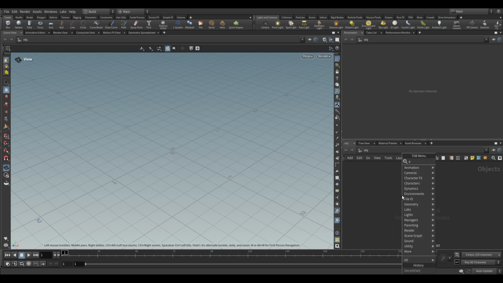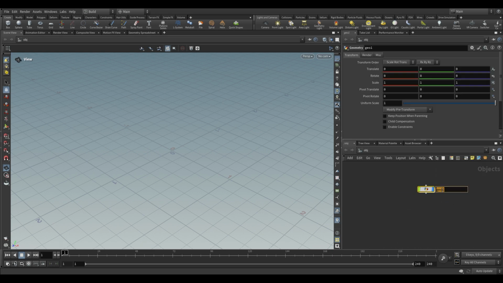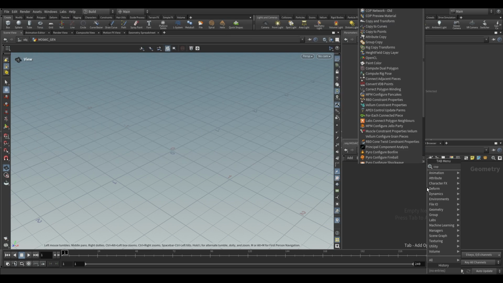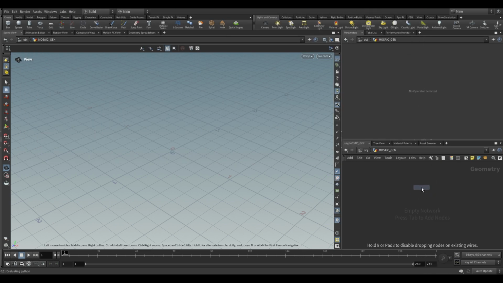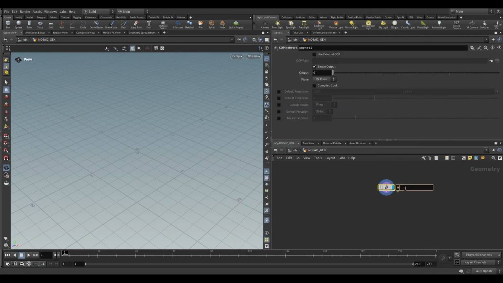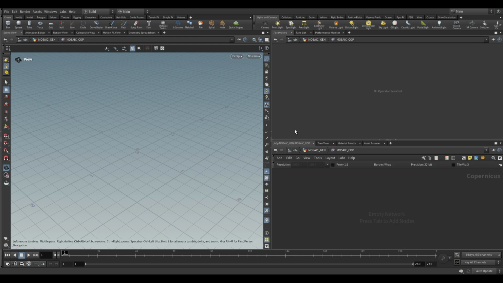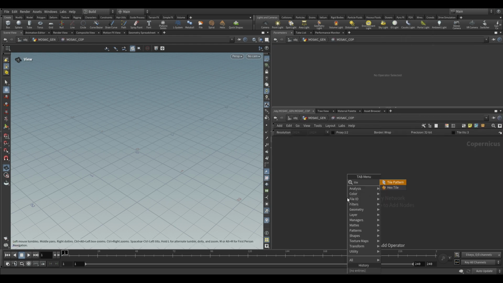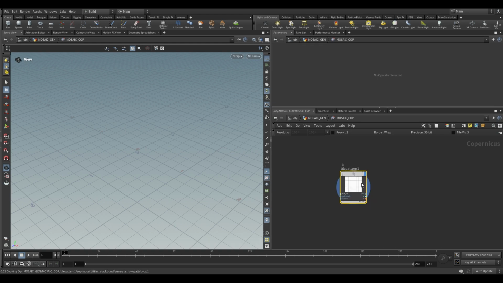So to begin with, we can create a geometry node. We can just call this mosaic gen, dive inside, create a copnet, make sure it's the new copnet, so just the copnet node. We can call this mosaic cop and dive inside. Okay, first things first, let's begin with a tile pattern. So just a tile pattern over here.